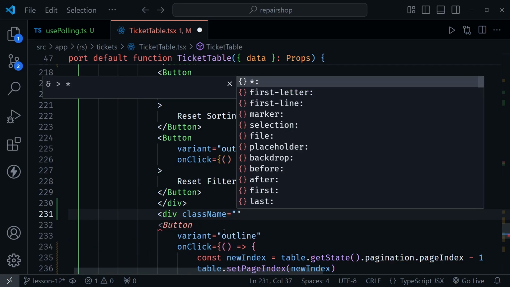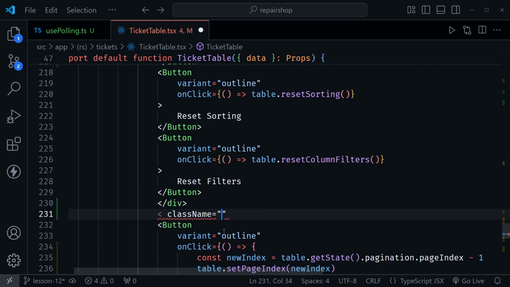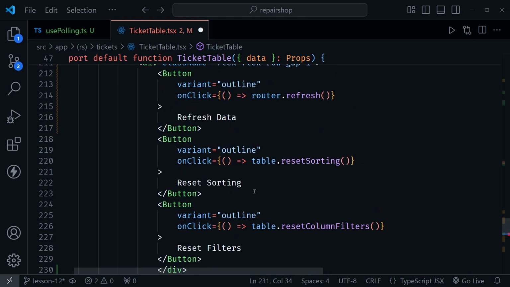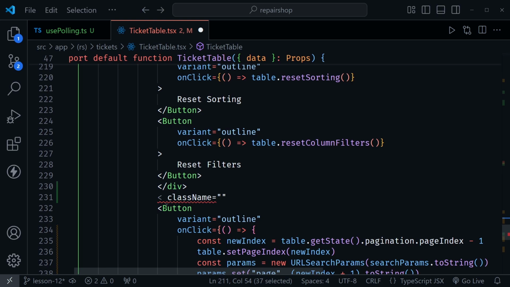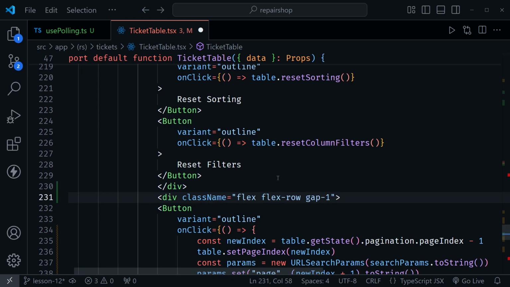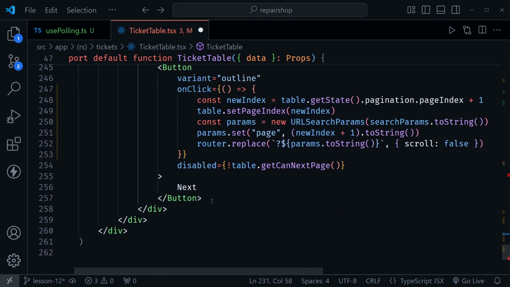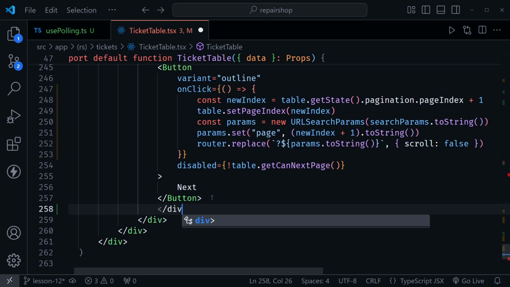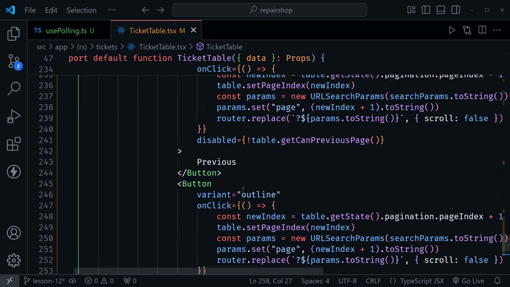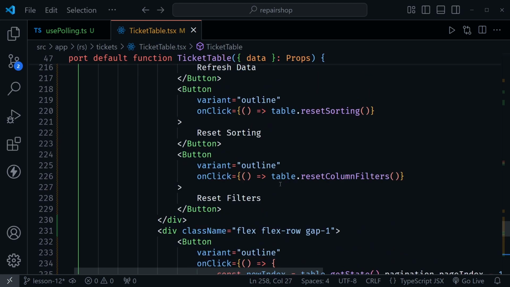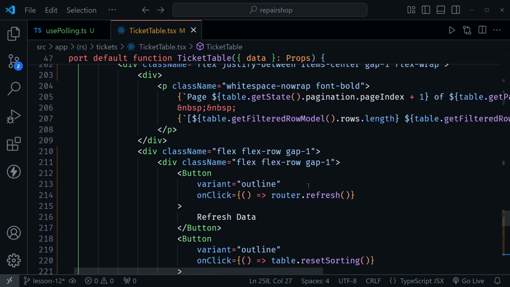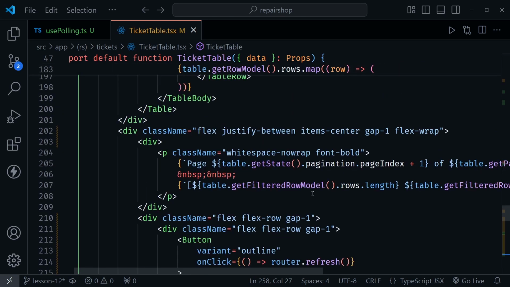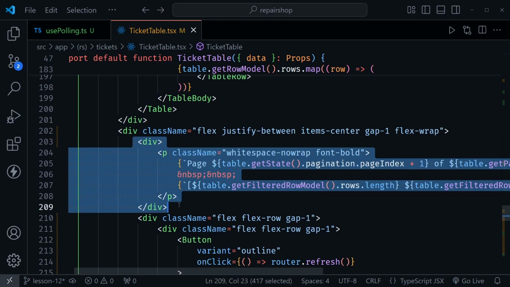Class name equals, and I want to put in the exact same values once again. So what I should do, just copy this. It right there, and it's going to wrap around its final 2 buttons. So what we've done is create 2 containers. One container has the previous and next button. The other container has the refresh data, reset sorting, reset filters button. And then there's a container around both of those containers, and that container also contains the page 1 of 2.